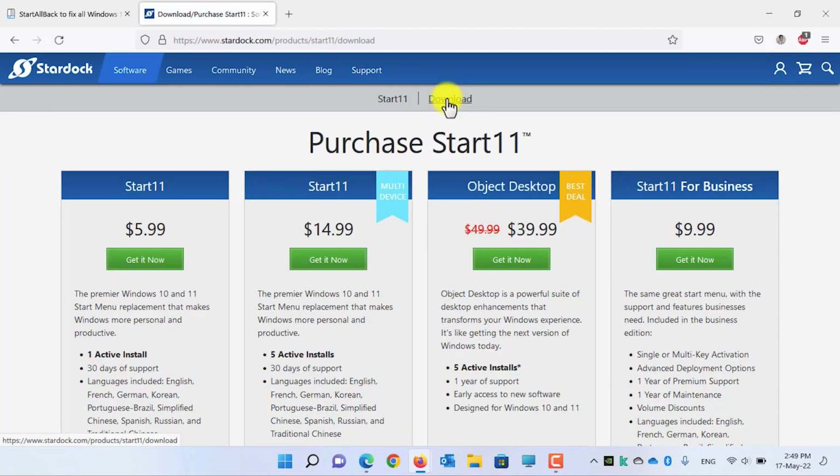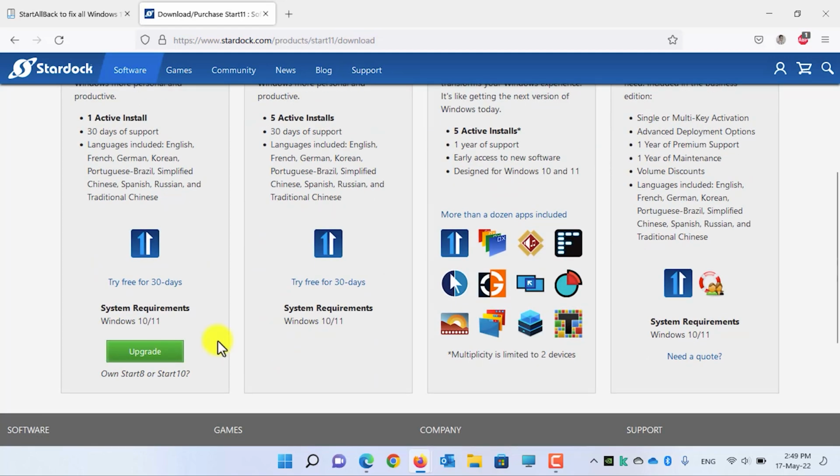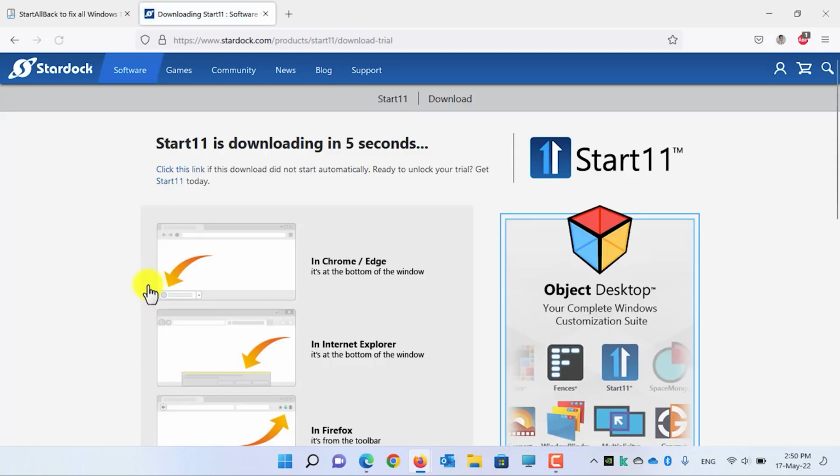On this page, you have to choose one of the two options that you have for the download. The first one is the free version with one active installation, which you can install only once. And the second is for multi-device, which you can install up to 5 times. I will go with the first option and try for the 30 days of trial. Click on try free for 30 days. The download will start automatically. Let's wait for the download until it is finished.